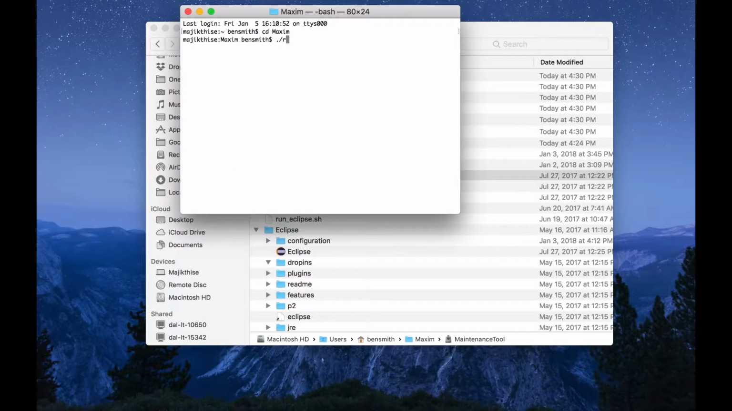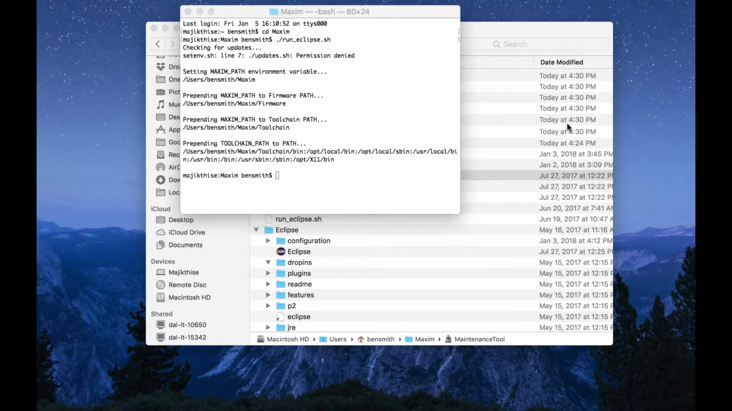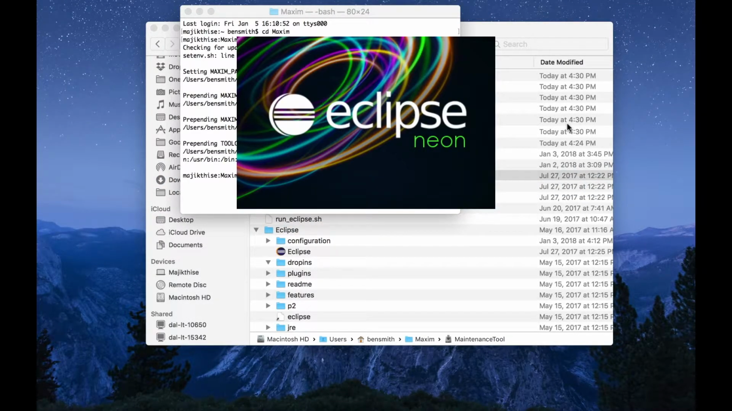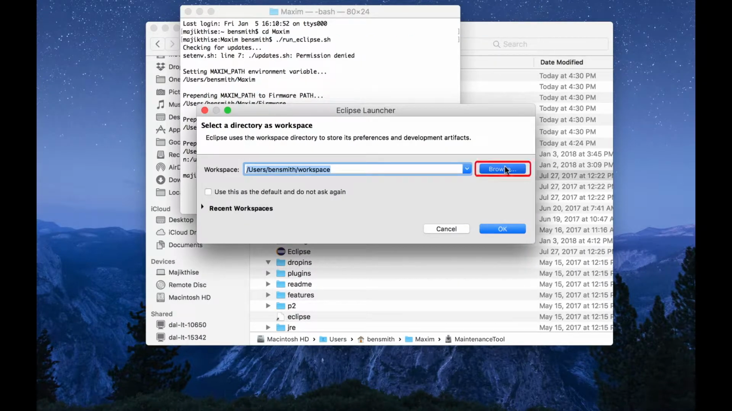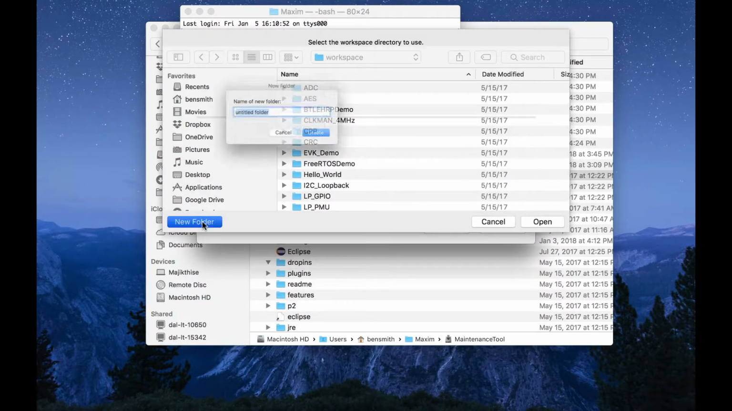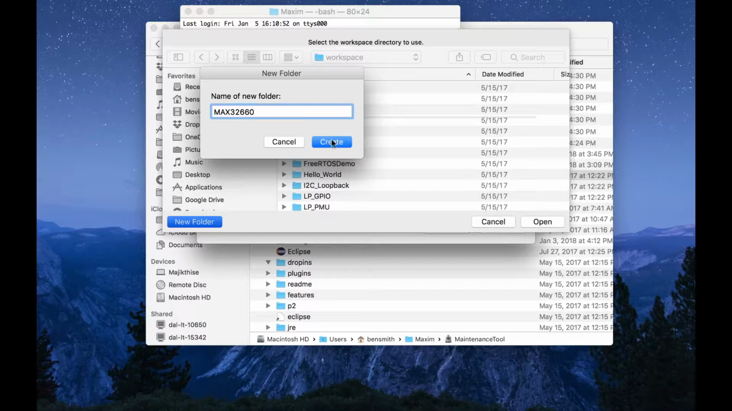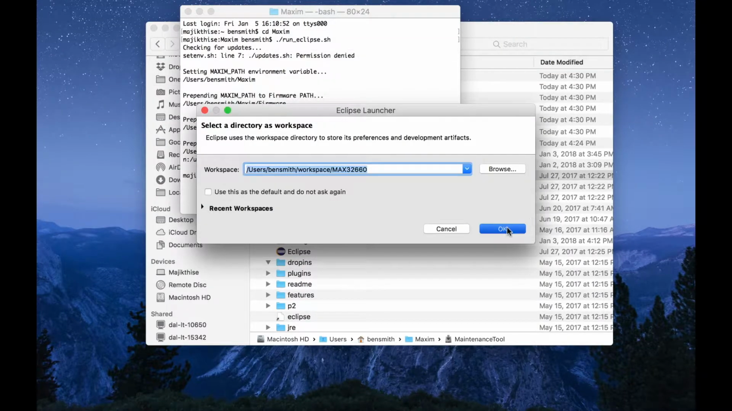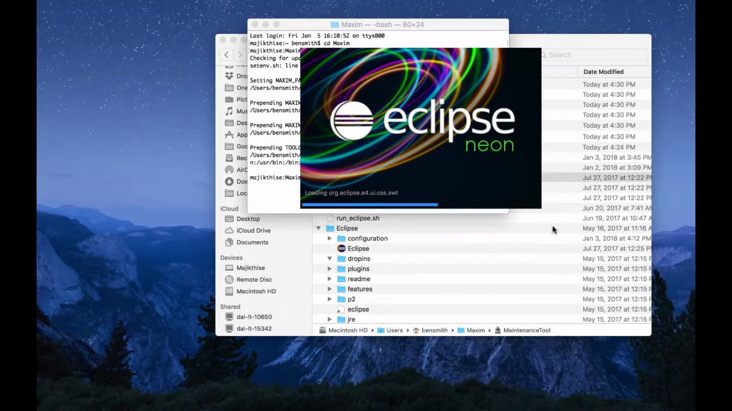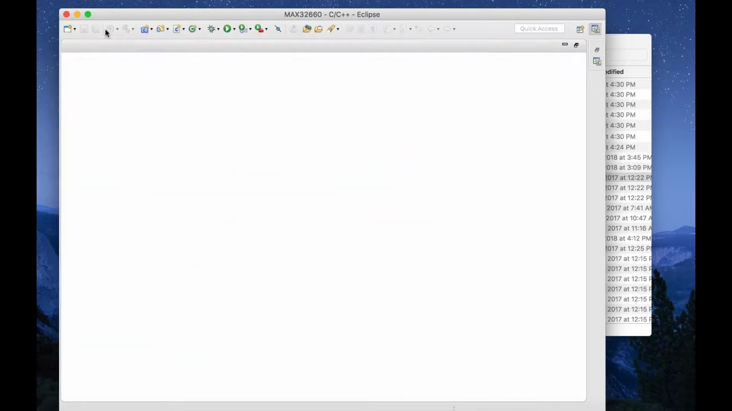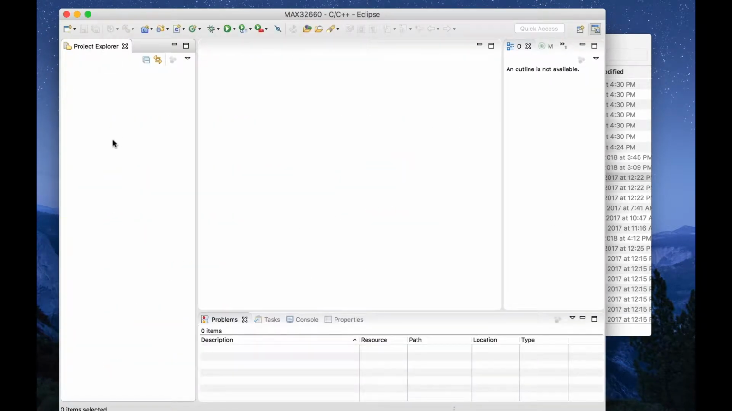Now, once you've installed the MAX32660 support, or if you're new to Eclipse after you've installed the IDE, you're ready to launch Eclipse. As a rule, when I start working with a new microcontroller, I like to create a new workspace. To do this, click the Browse button and create a new directory in the Workspace folder. Choose that directory and open Eclipse.